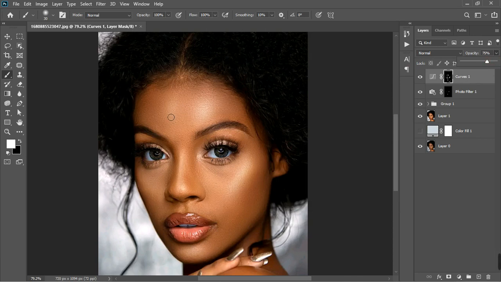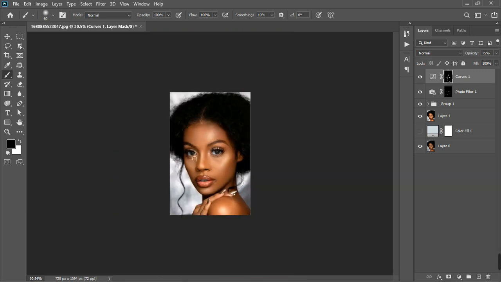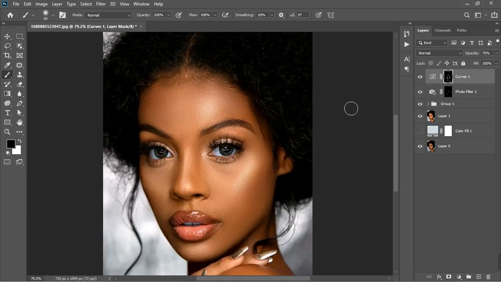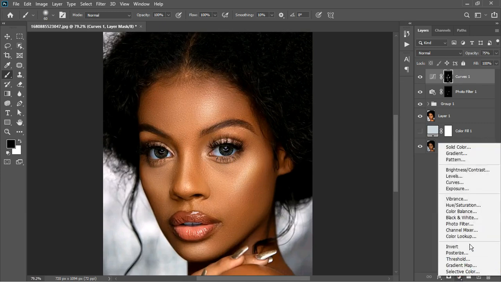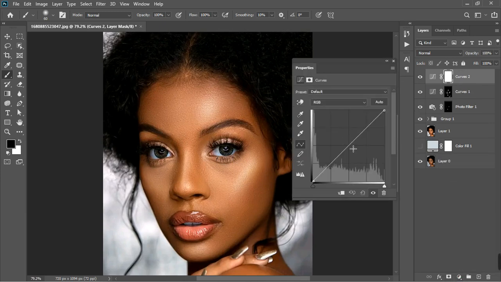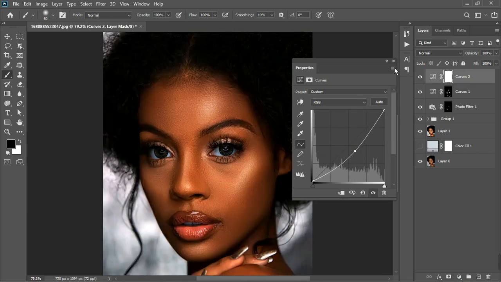Okay, so I'm going to remove it from this side. So now let's press X, press S on your keyboard and get it away from there, so you can see the effect. Then let's open up curves and drag it down. Yeah, that looks good.